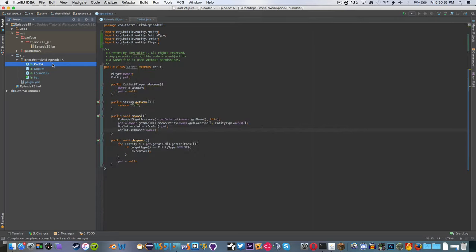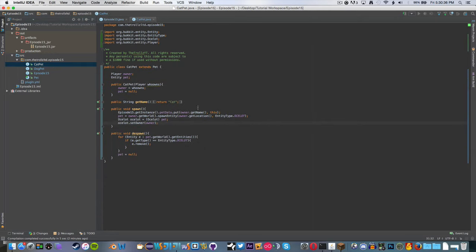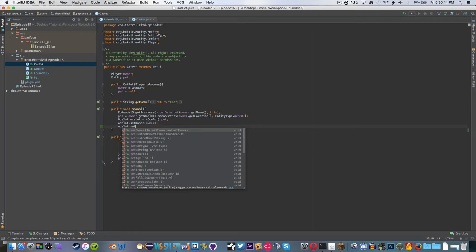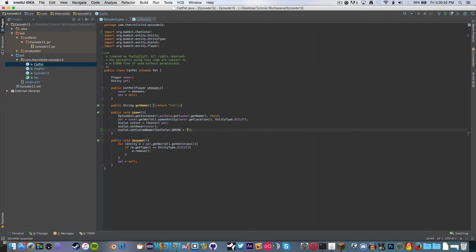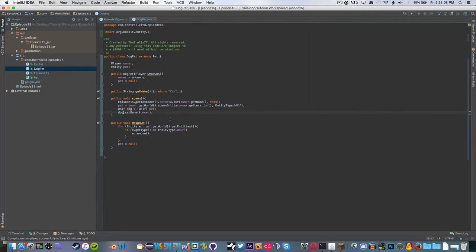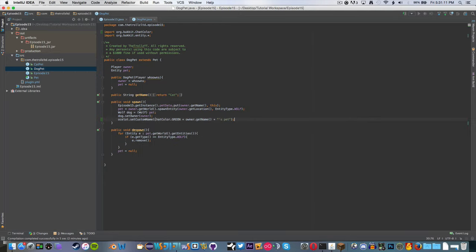Alright everyone, so as my game was loading, I realized we never actually set the name of the pet to anything, so I want to quickly do that by calling ocelot dot set custom name, and then we're just gonna say chat color dot green plus owner dot get name plus pet. Then we just gotta copy this line of code for dog pet, and then we have to recompile our jar file, but that shouldn't be too much of an issue.